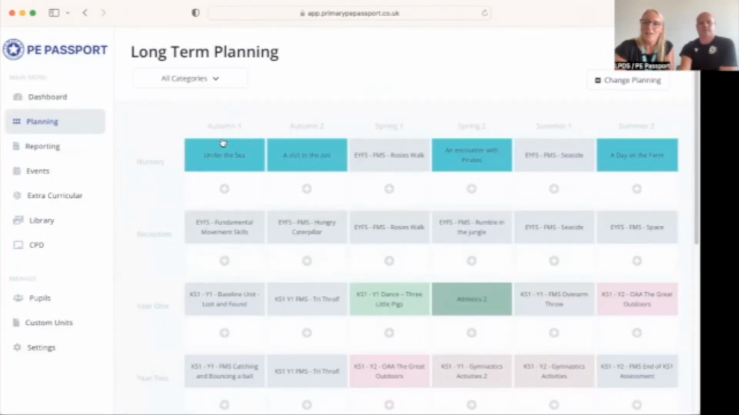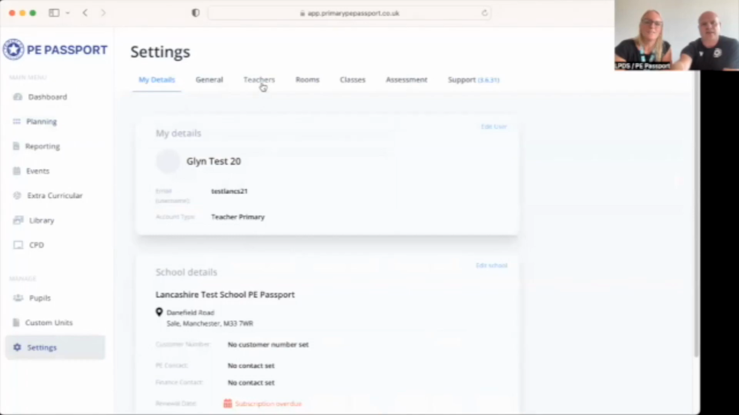Perfect. And another new feature that PE Passport have added for us this year is the admin area. So Glyn, could you talk us a little bit through that? Yeah, so feedback over the past couple of years is obviously PE leads set the planning and set the pupils and the extracurricular, but then because everyone's got the same access, there is temptation to change, or you know, accidents do happen, get changed. So we've set up a new admin user. It is in settings and then it's under teachers.